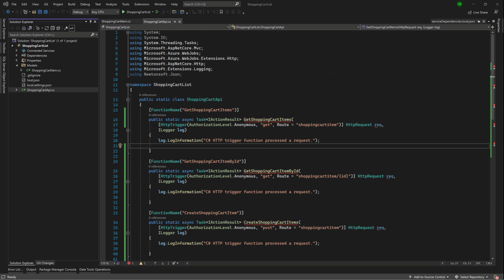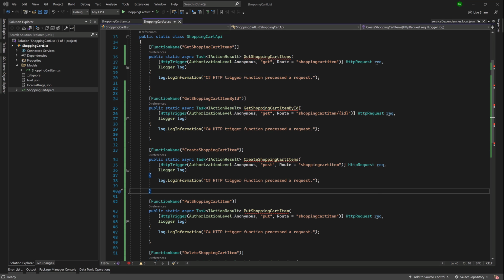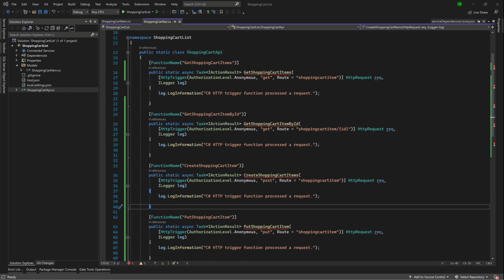Now that we have a good idea of the big picture, when we come back, we can start working on them one by one. All right, so we're back and we're going to start off with the create shopping cart item. So first, let's update our log message, and it's just going to say creating shopping cart item, right?